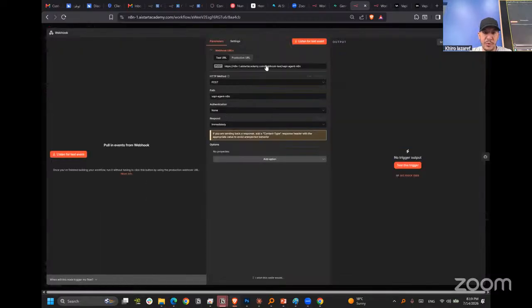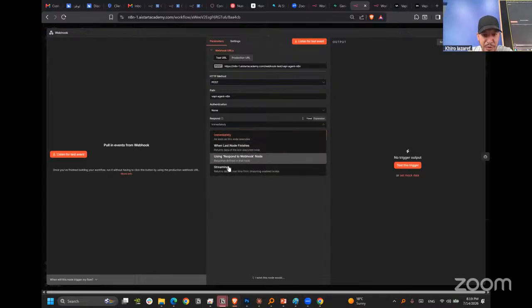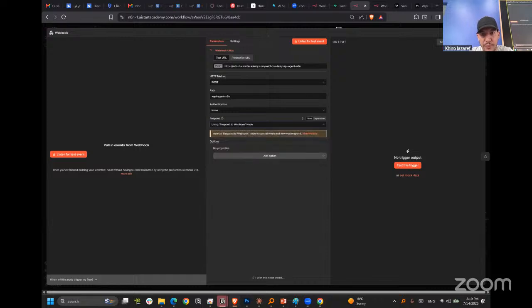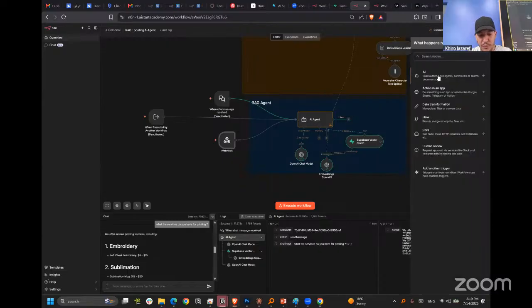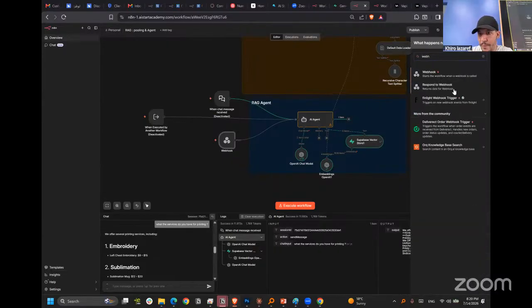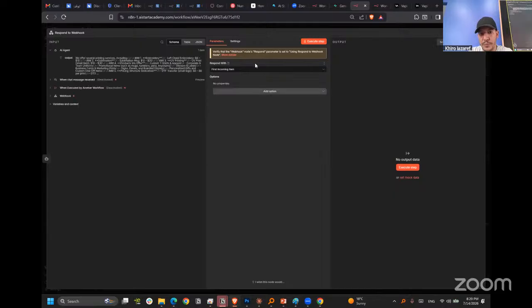Inside the webhook, you will find the production URL and test URL. The method will be POST. And for the response, we will use the respond to webhook node. For this node, we have to create it or add it here. Webhook, respond to webhook. First incoming data, and that's it.